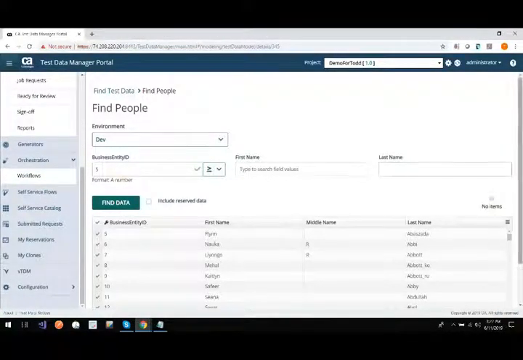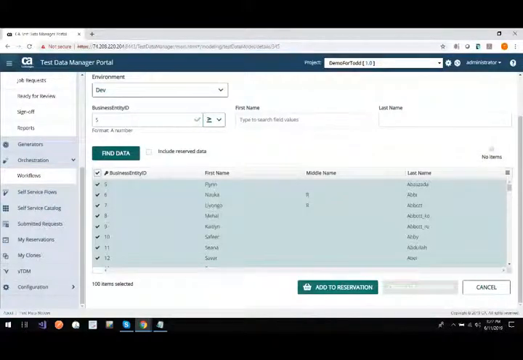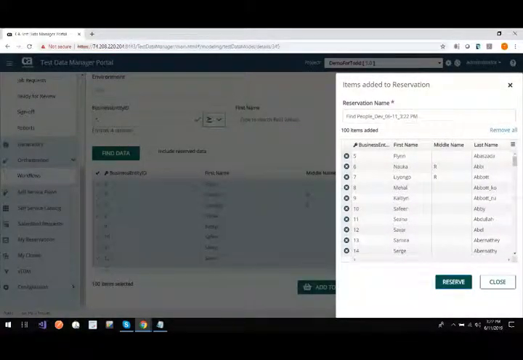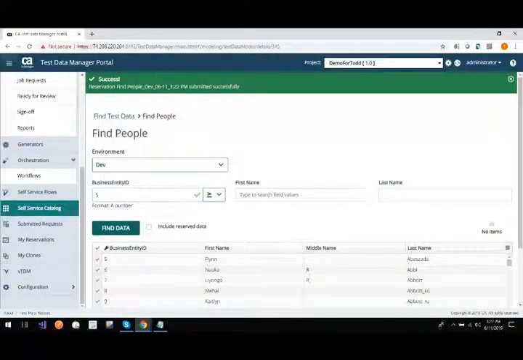So what I'm going to do is save this by selecting everything, and I'm going to add it to my reserve. And I'm going to go ahead and say complete. It's asked me what I want to name it. The name's fine. So let's reserve it. So now we have a reserve. Again, that was created by your self-service catalog.